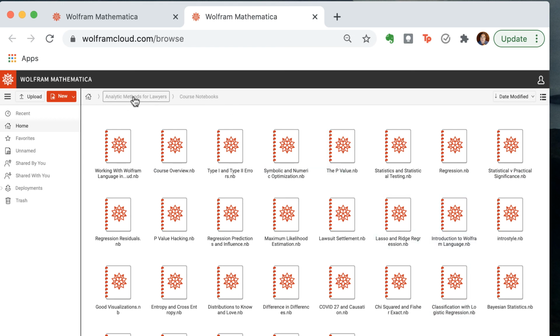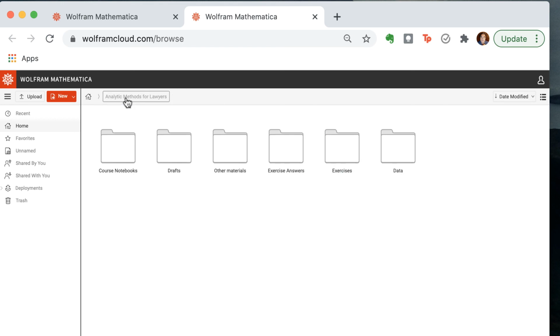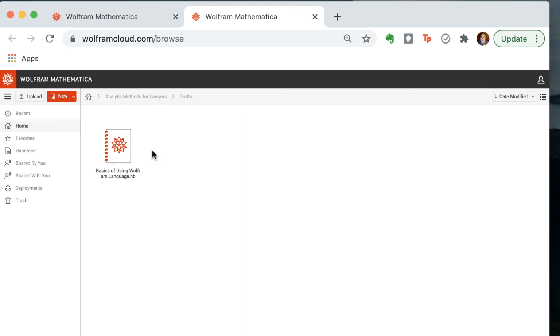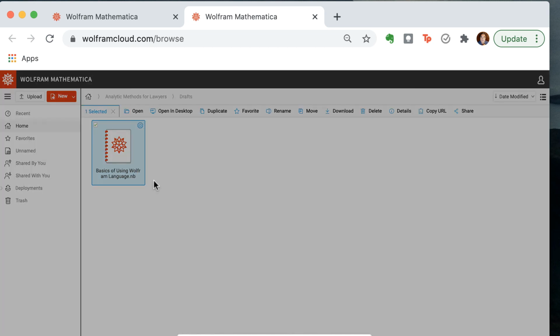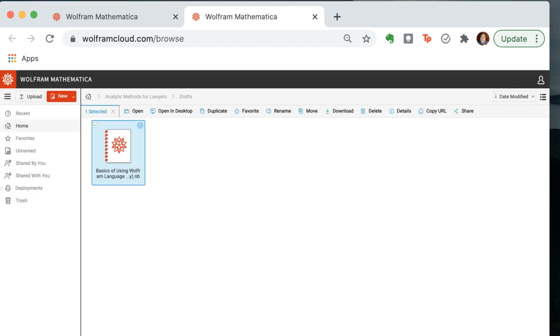But let's do something a little different. And let's go back to Analytic Methods for Lawyers. Let's go to Drafts, and we're going to see that there's this draft here. Let's rename it, and we'll call it Legacy, because I don't think I ever used this, or I decided to do something with it. Anyway, and now I decide I want to promote it to be used in this course.